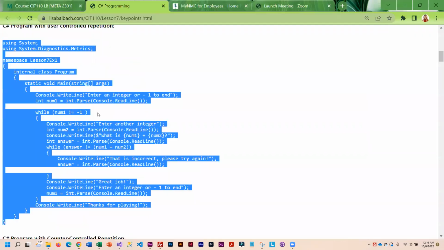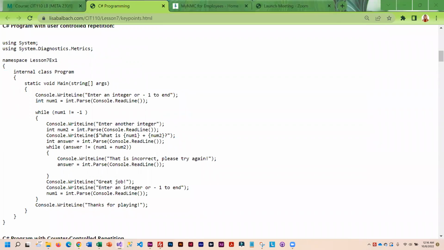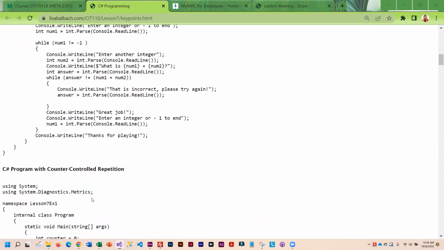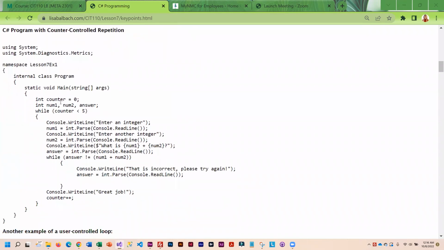Okay, so that's just an example of the user controlling the condition that we're testing. So I have a similar example, but this is counter controlled. You can see I've got my counter I'm initializing up here. I'm going to do this 5 times, and I'm incrementing the counter down here by adding 1 to it. But the program basically does the same thing as the other one.